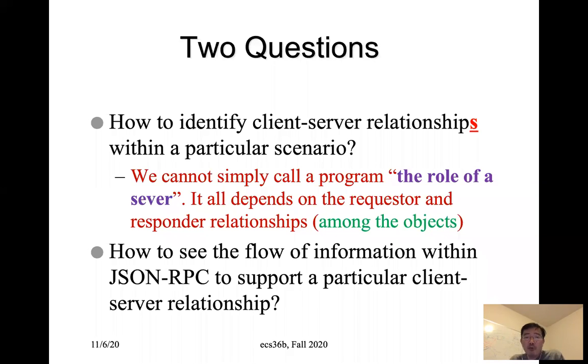Object-oriented programming is really trying to define what the objects are, what the interface of the object is, and what the internal of the object is. We try to define the objects mapping the realistic scenario we are trying to deal with. But after you define the objects, you also need to define how objects are going to interact with each other and relate to each other. And that is the requester-responder relationship we need to worry about.